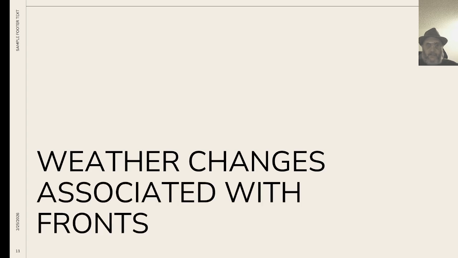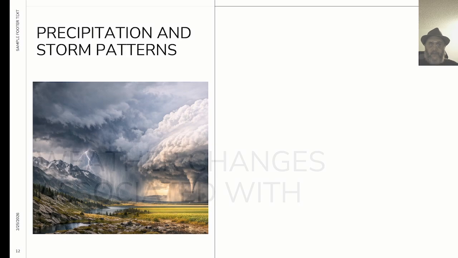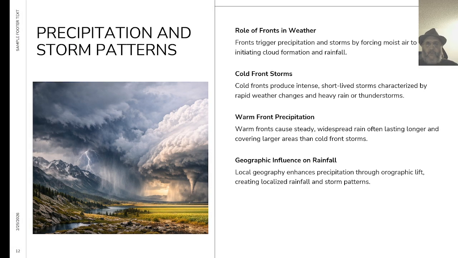Weather changes associated with fronts. Precipitation and storm patterns. Role of fronts in weather. Fronts trigger precipitation and storms by forcing moist air to rise, initiating cloud formation and rainfall. Cold front storms. Cold fronts produce intense, short-lived storms characterized by rapid weather changes and heavy rain or thunderstorms.